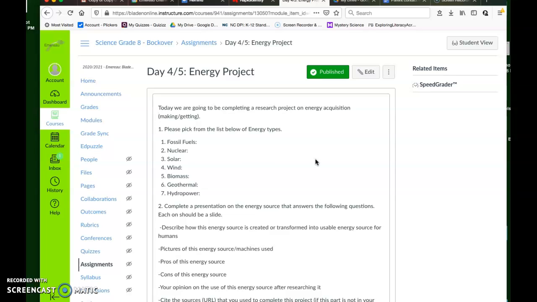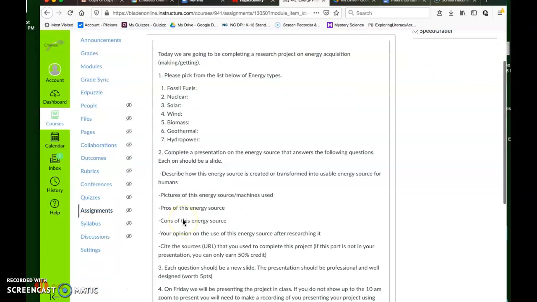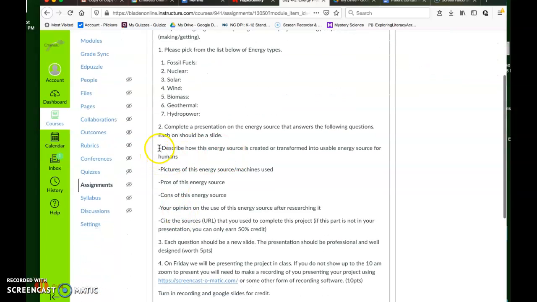You're going to pick from the list below: fossil fuels, nuclear, solar, wind, biomass, geothermal, hydropower. You're going to create a presentation on the energy source that answers the following questions. Each of these little bullet points should be a different slide. So you're going to pick one of these energy sources and you're going to complete some research on it.